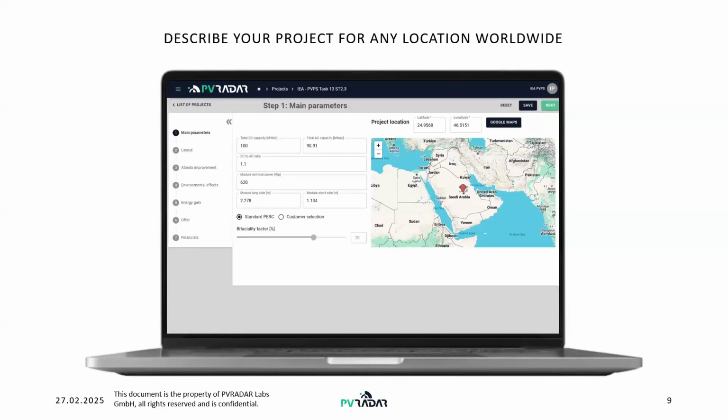The idea of the platform is to be able to answer the question: is the investment in this particular albedo material profitable to my power plant or not? And we try to solve this in just these 7 steps. So the first step is to select the location and to describe the main parameters of my power plant. Here we are talking about a power plant in Saudi Arabia, a 100 megawatt power plant that is of course bifacial with the standard PERC that has 70% bifaciality.